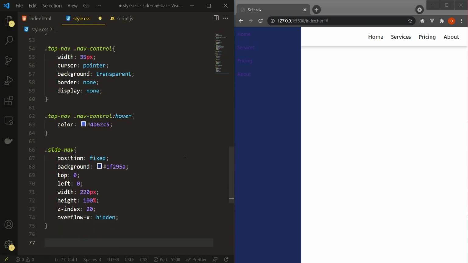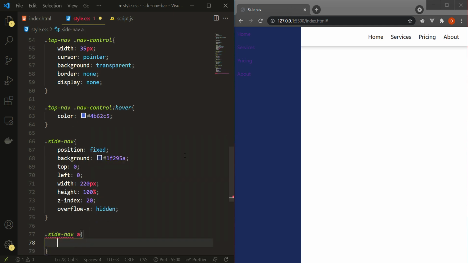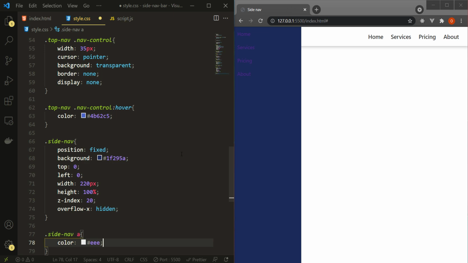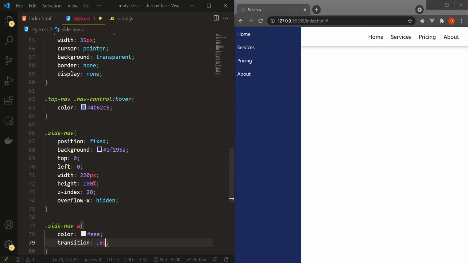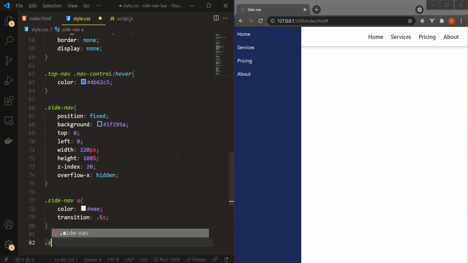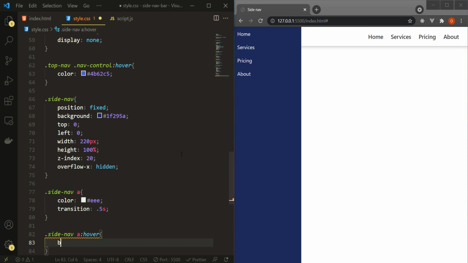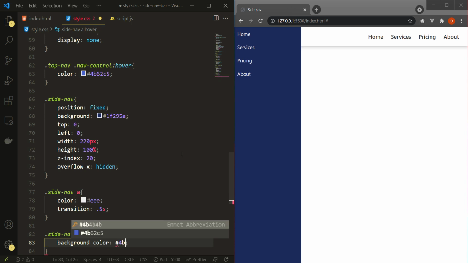So next, we'll target the links. For the links, we are going to change the color to a lighter gray and give it a transition of 0.5 seconds. We are going to give it an over state as well and we are going to change the background color to 4B62C5.